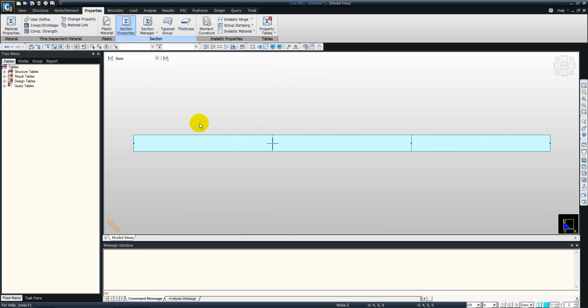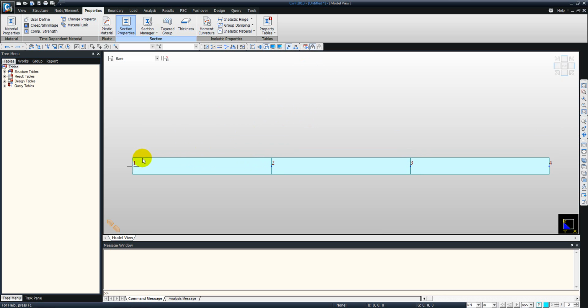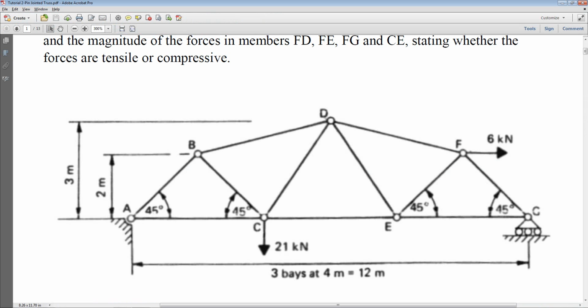Now let us start by defining some other elements. Before I do that, I will display the node numbers so it's easier to refer to them when I'm creating the other elements. Let's see what lengths we have to enter. First we will start by entering member AB. Member AB is inclined at 45 degrees to member AC, and the height is 2 meters, so that means the horizontal distance from A to B is also 2 meters. So I'll just enter that.